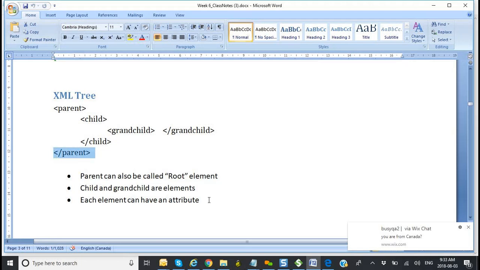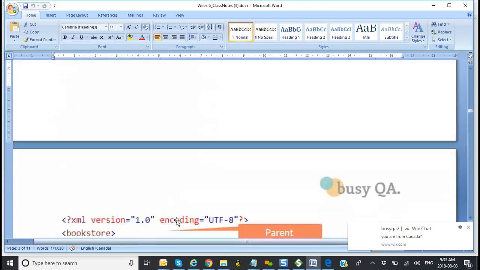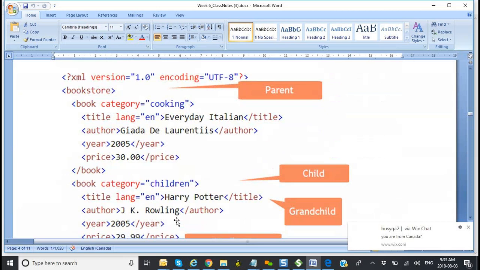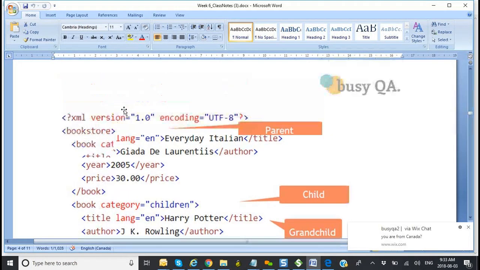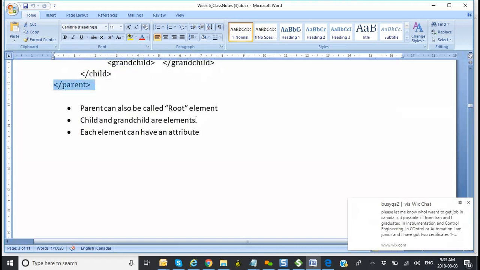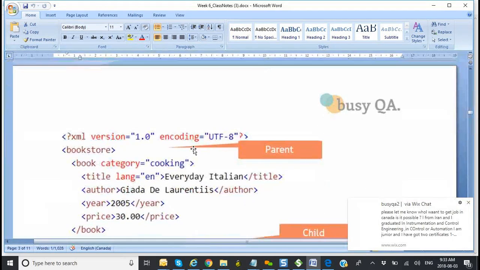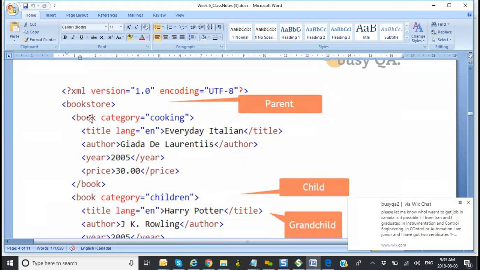And each element can have an attribute. Now, let me explain what that is. Look at this here. This is a different XML where the root element is the bookstore, right? You can see bookstore is the big one that has the widest scope. So this is the root element. Now the child element is book. But notice here that book now has a property. We call that property an attribute. So elements have attributes. That's what I'm trying to say. This is the parent element, this is the child element, and this child element has an attribute.